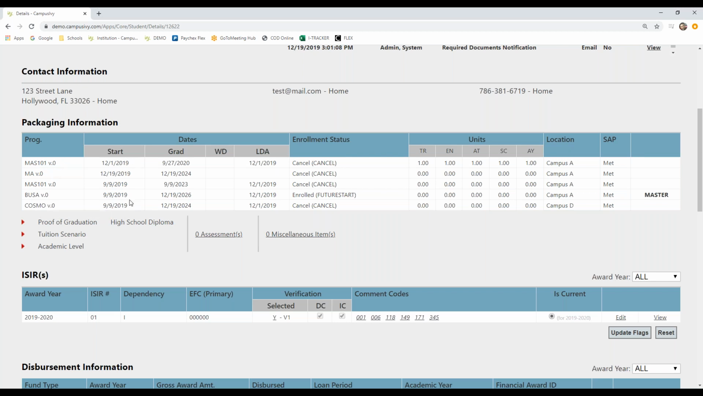their start date for those programs, their projected grad date at that time, and if there was a withdrawn date, it would be here, and the last date of attendance, if any. Also, their enrollment status for those programs, and the units, whether it be credits or clock hour, would be here. Their campus locations, and if they've met satisfactory academic progress or not. This one has met.